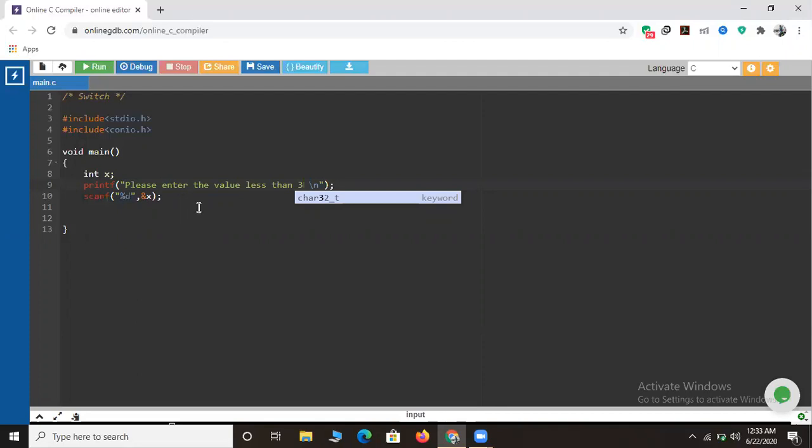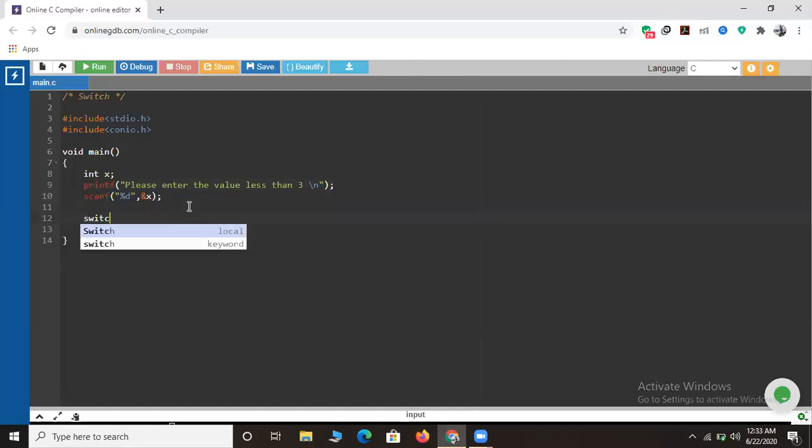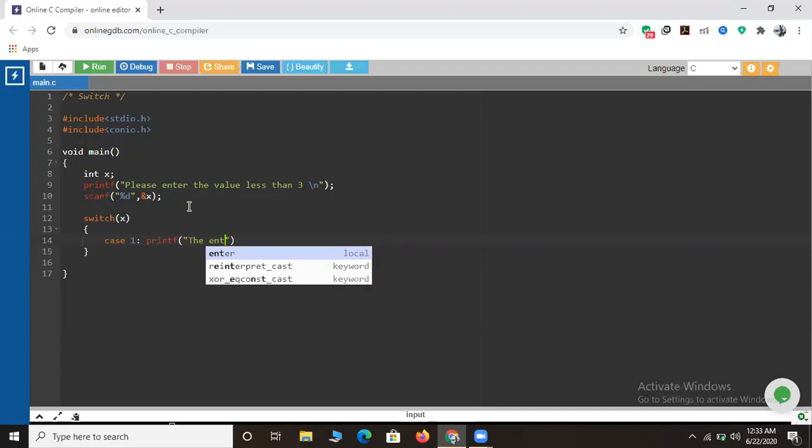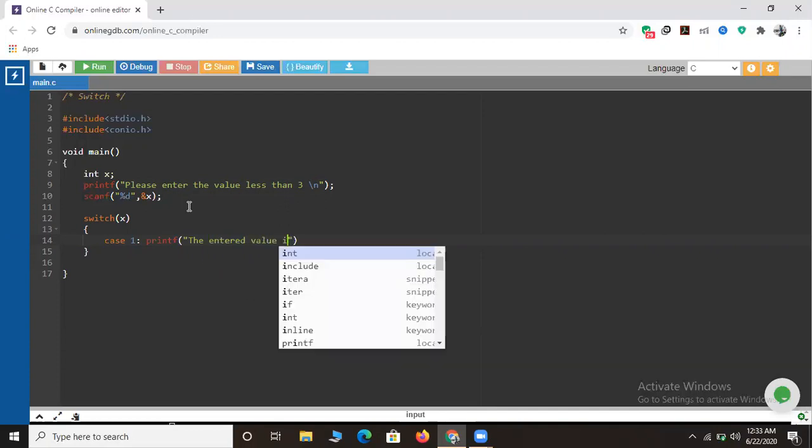See, friends, I'll execute the same program using switch statements. Create the keyword switch, followed by the variable x to examine. So I'll open a block. See, friends, in switch statements, the conditions are checked in the form of cases. I'll add case 1 here. Listen, friends, if the entered value is 1, it will display a statement: printf, the entered value is 1.